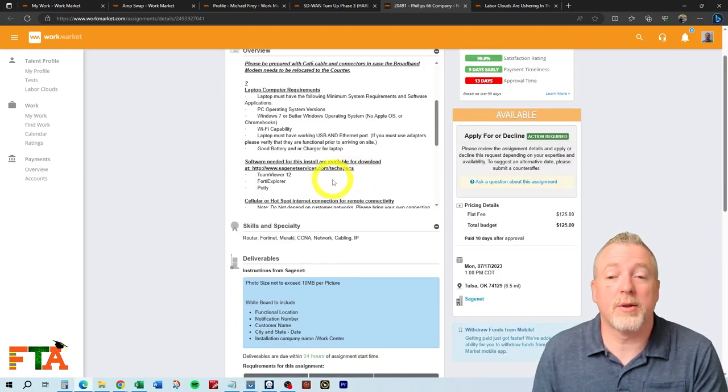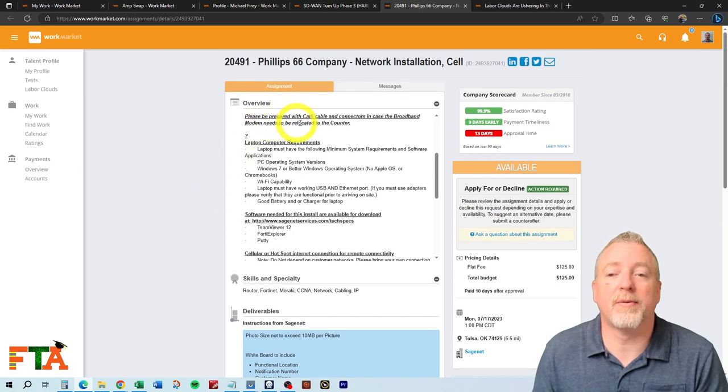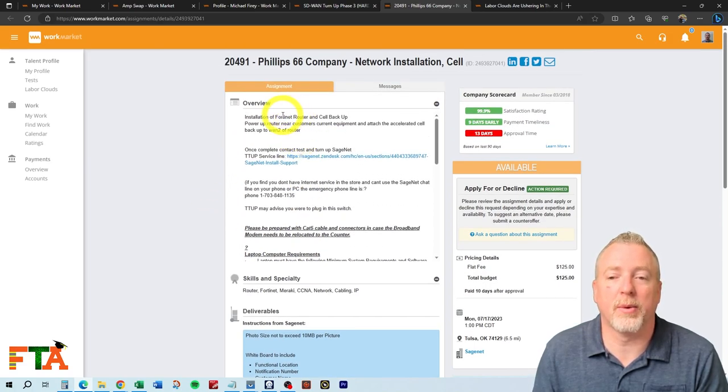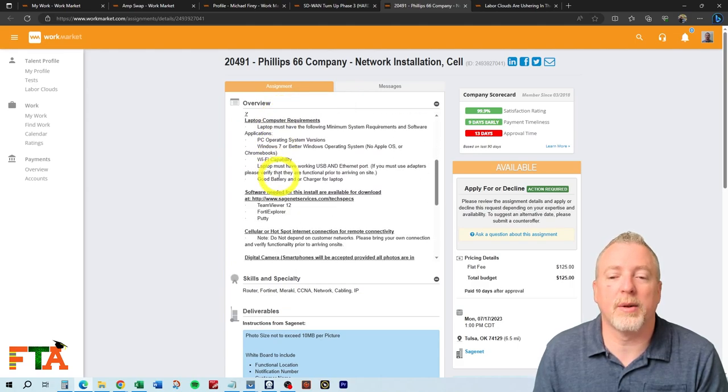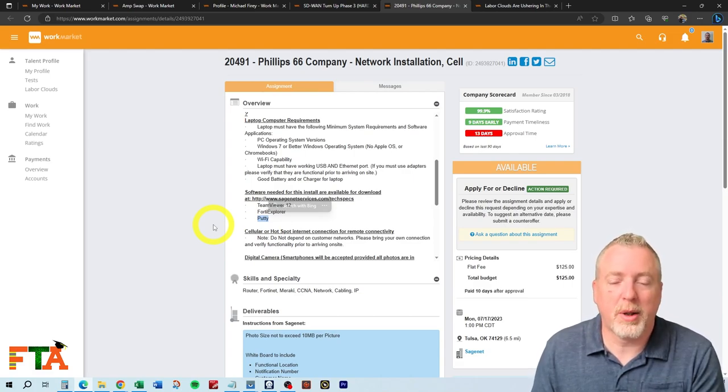What's nice is they also show you what software you're going to need. They want you to have TeamViewer on. That's how they're going to remote into your laptop to do the configuration. They also apparently want you to have FortiExplorer, which, since this is a Fortinet being installed, you'll see up here, Fortinet. Then Fortinet has their own proprietary software, apparently. And they want you to have PuTTY. Again, if you don't know what PuTTY is, you don't need to be doing jobs like this. But PuTTY is basically software to console into devices.